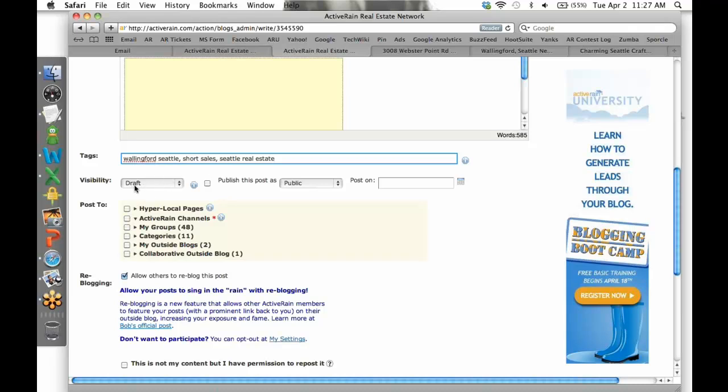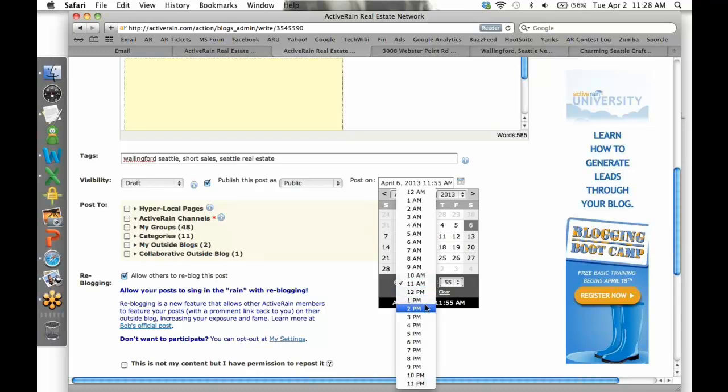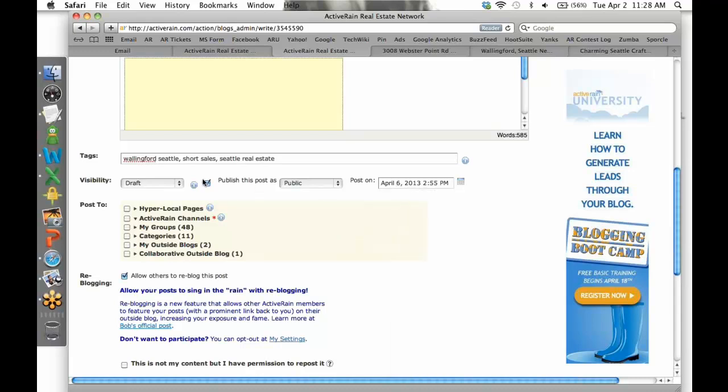Draft. I'm going to keep this in draft because I want to take a look at it before I make it live. You can post date your blog post now. This is pretty cool. You can say, I don't want this live until Saturday. So you could click this little box, publish this post as public on Saturday. And you could change the time down here. This is pretty cool. People like to blog every single day. And if they need to go on vacation, as we all do, they can still get their blog posts in simply by post dating them.